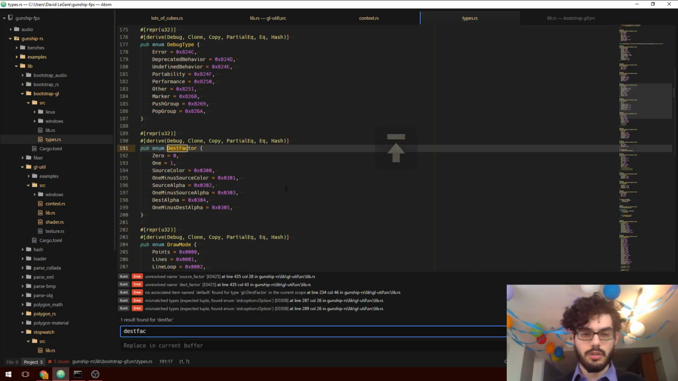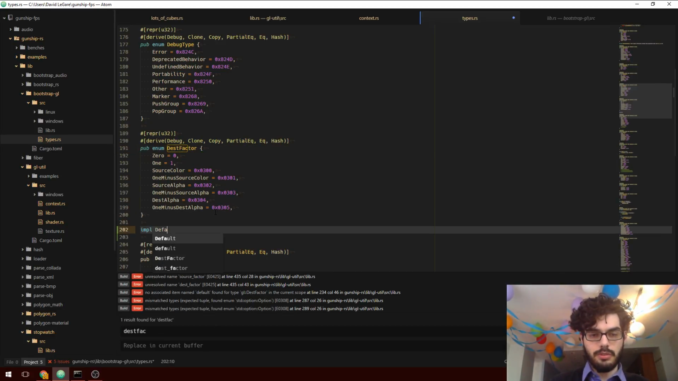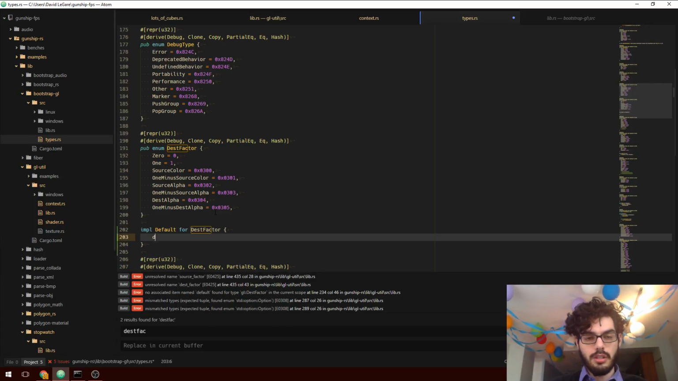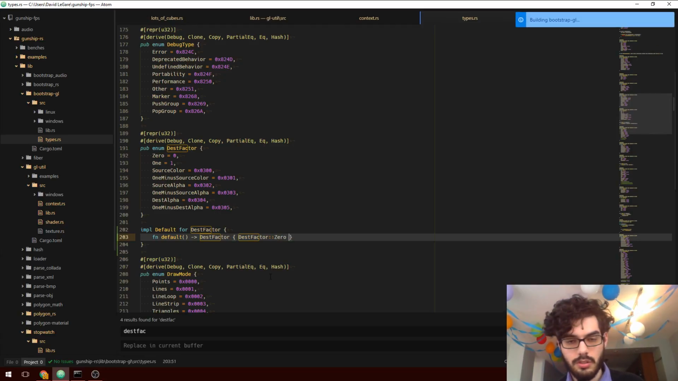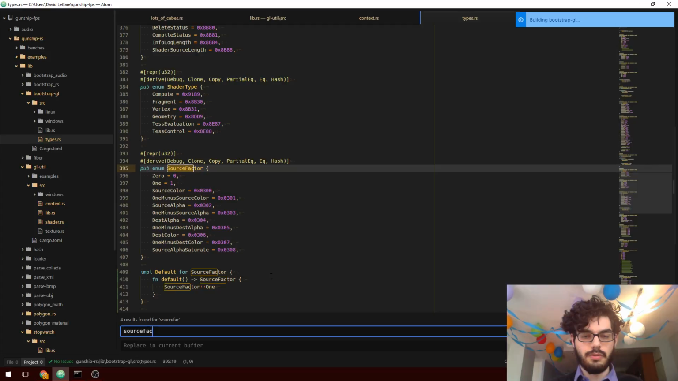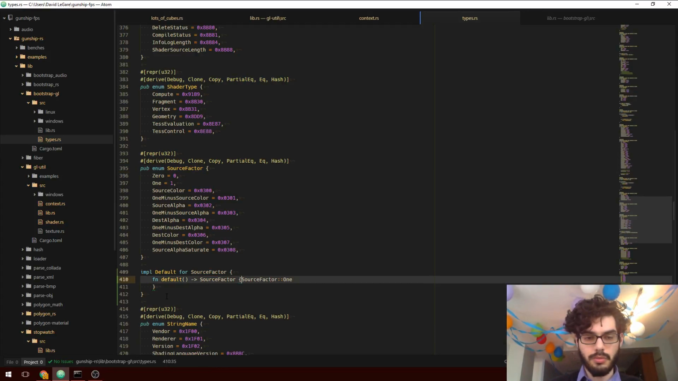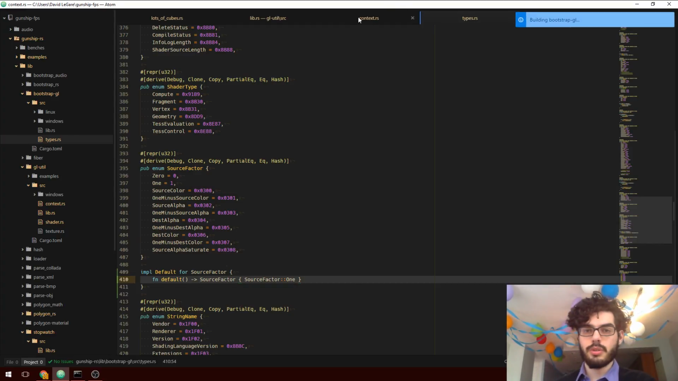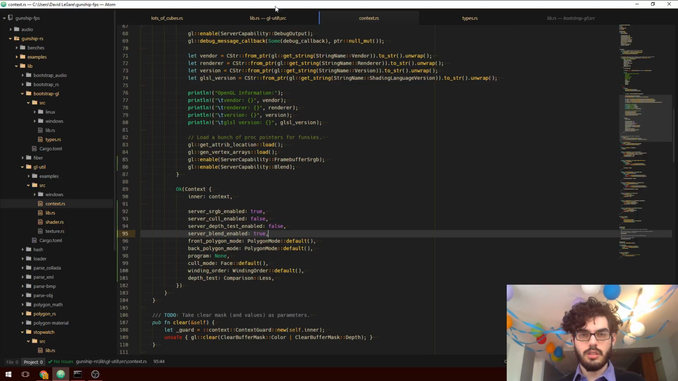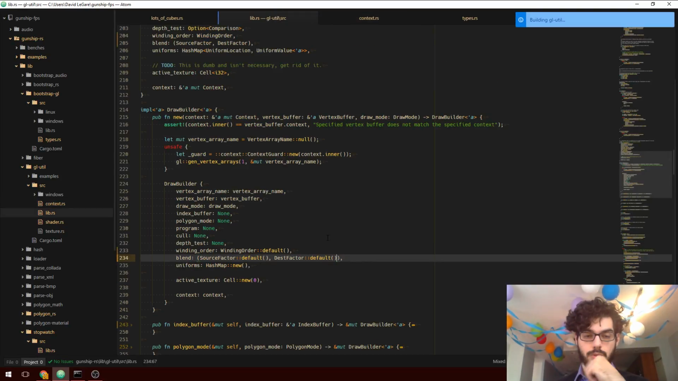Dest factor impl default for dest factor, and we're going to make that dest factor 1. No, 0. The opposite. Source factor. Let's make this a little bit more streamlined as well. Source factor 1, dest factor 0, and then this can now just use those default values.